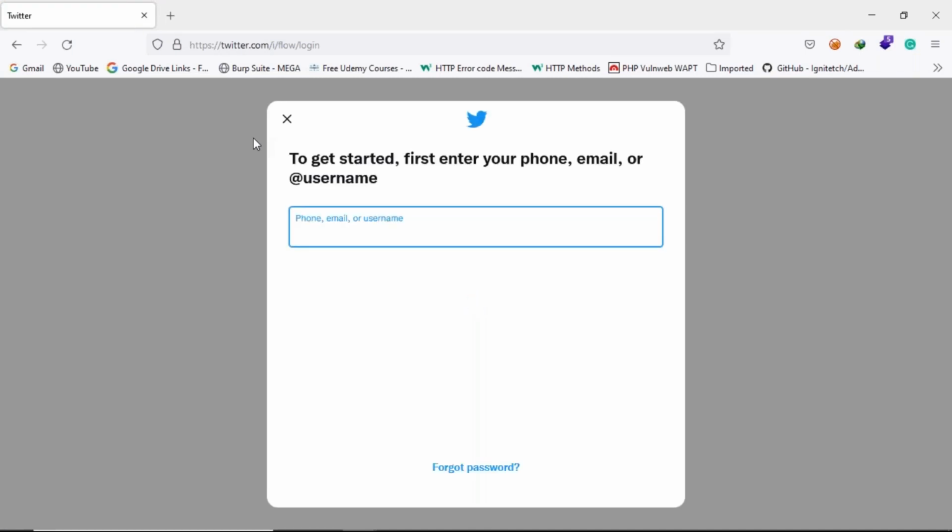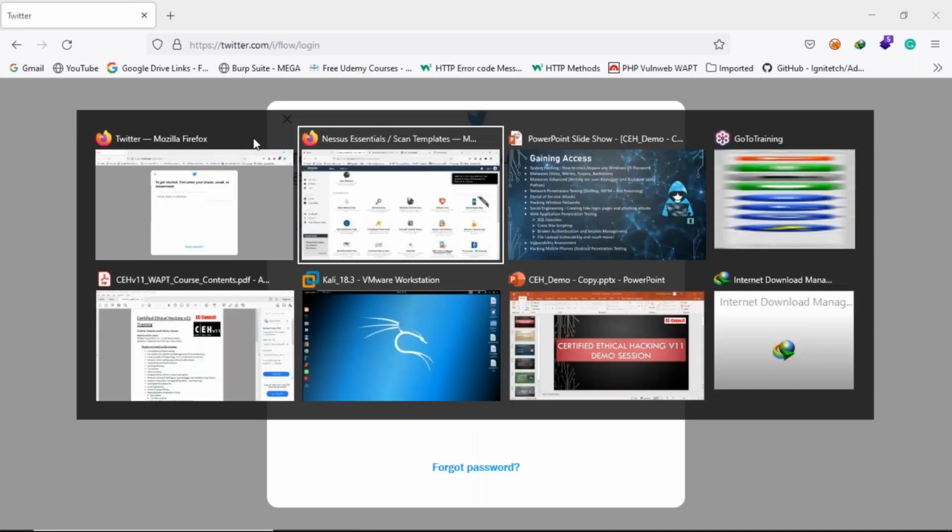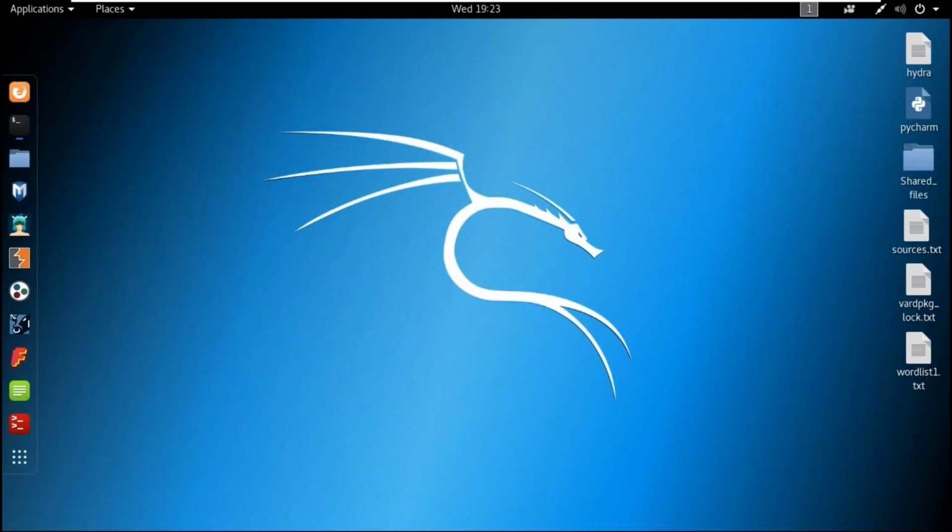Now this is a fake replica site. Once you enter the password, this redirects to the original page. So the user might think, okay, I've entered the credentials wrong, and that's why I'm getting the login page again. But internally, what is happening here is that your credentials are being sent to the attacker's machine.